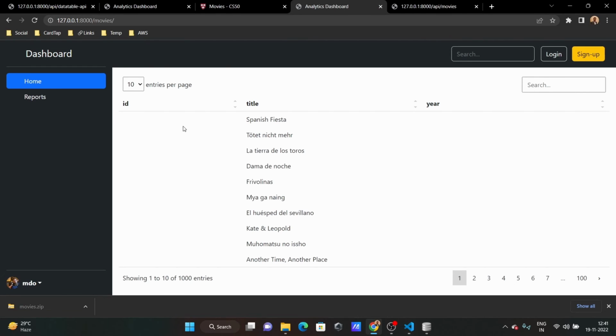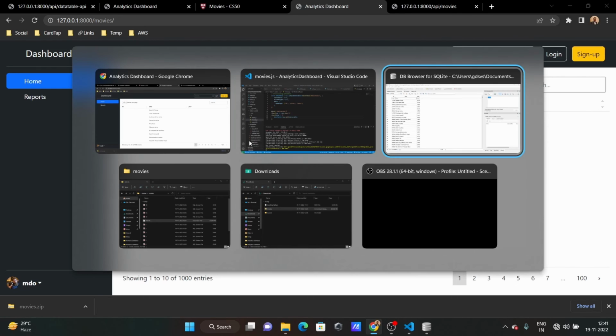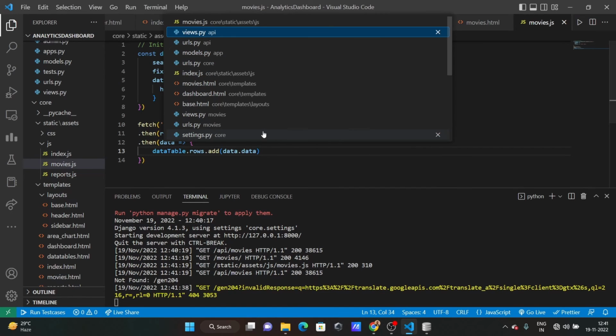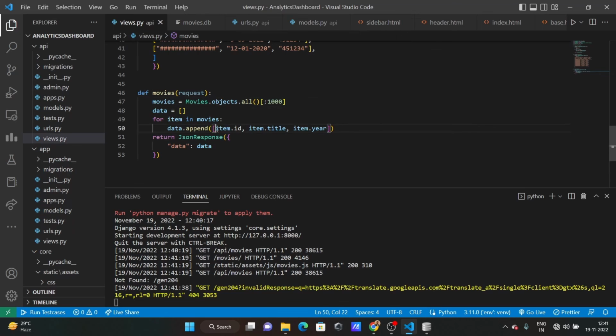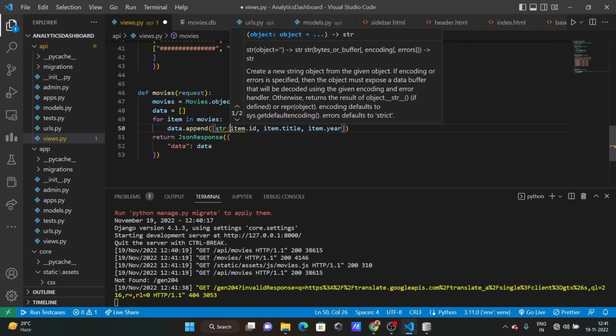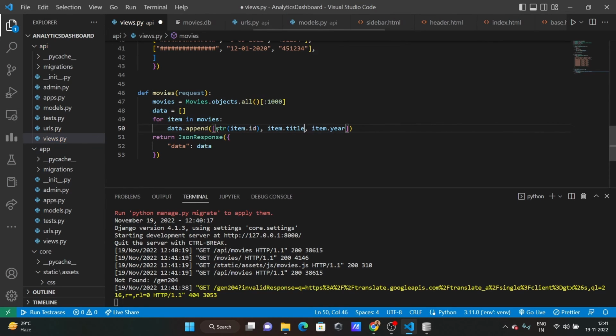Now you're getting the first 50, but why are ID and year null? The issue is coming from this library. It won't take integer values, it will only take string values. That's why it's coming null. So to solve this issue inside the backend, go to the views file and make it a string. I'm doing typecasting over here.